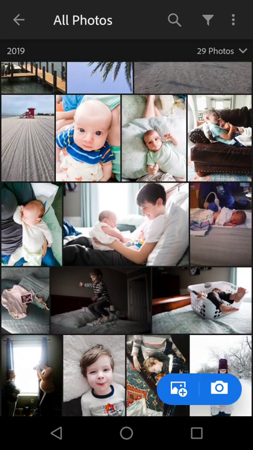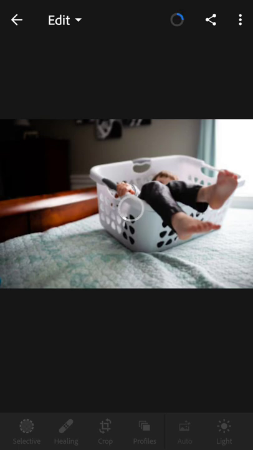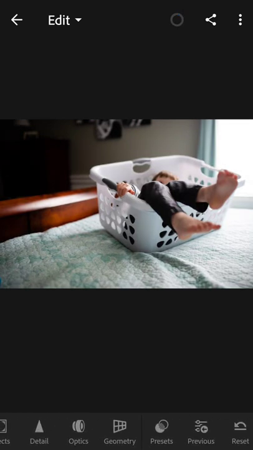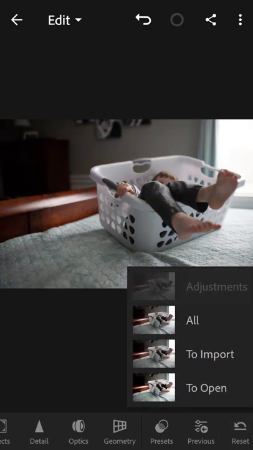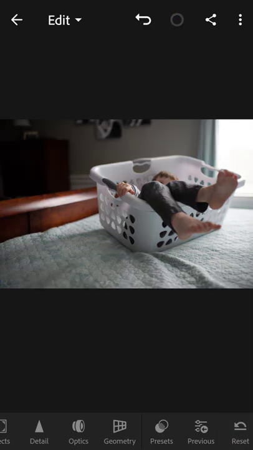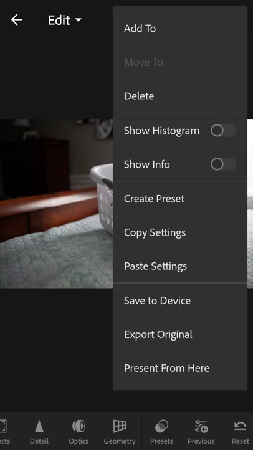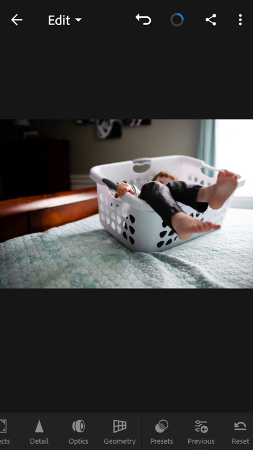I am going to choose this photo, and this one looks like it's already been edited, so I'm going to click the reset button. Okay. Once that's all reset, I'm going to click on the three dots again and paste my settings. Now I have applied the Kaleidoscope 1 preset.